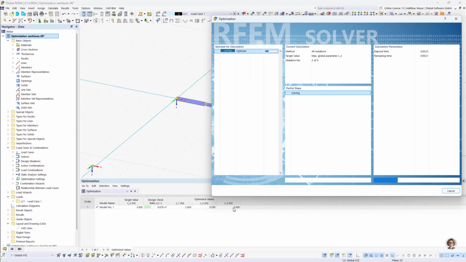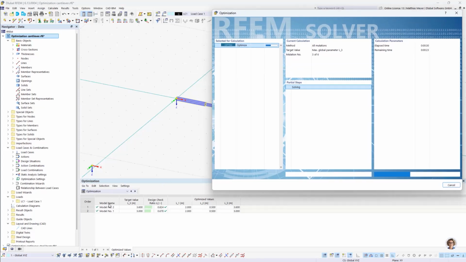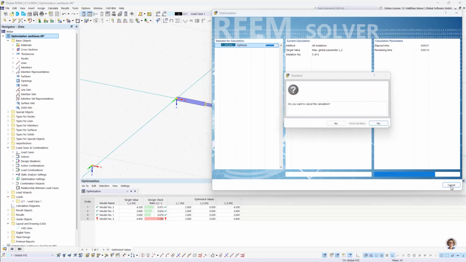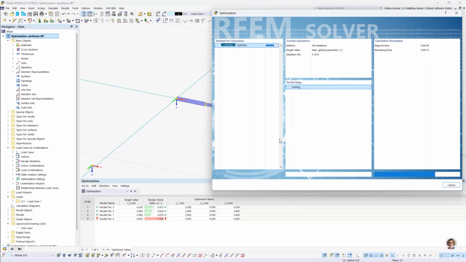So we start with 3. We have a utilization of 0.6, now 0.8. And what we can do is, as soon as we found our optimized length, we can cancel this to save some time. So probably the next one, the design ratio would be too high? Yes, it is. So I'm going to cancel the calculation.